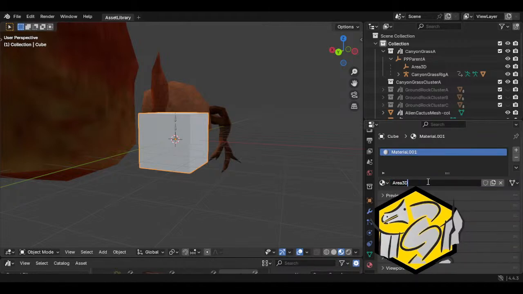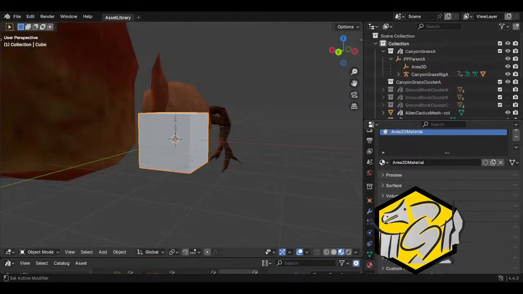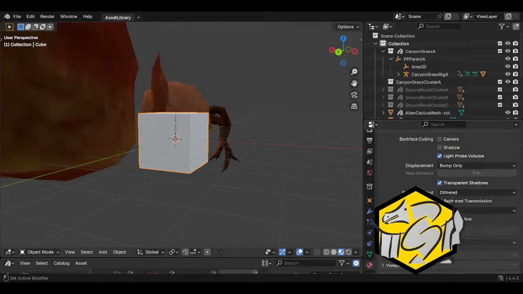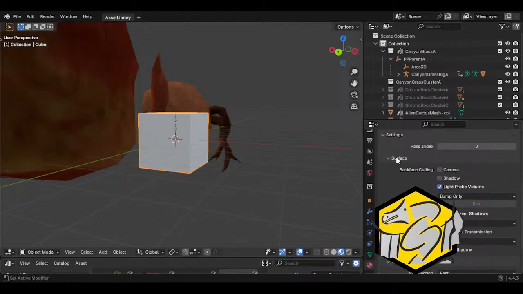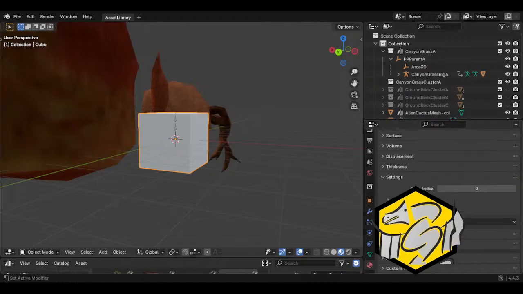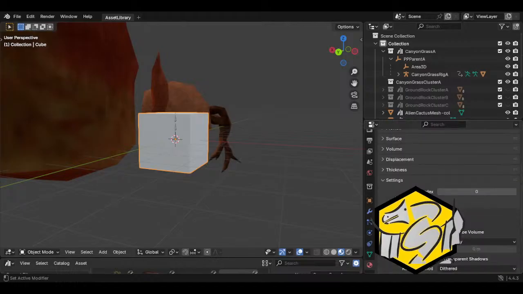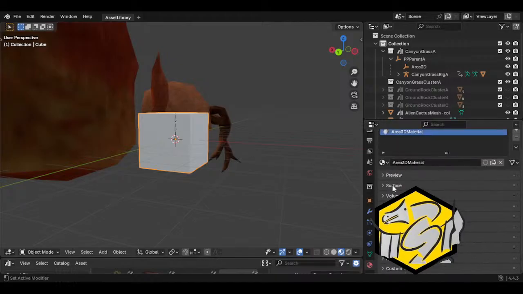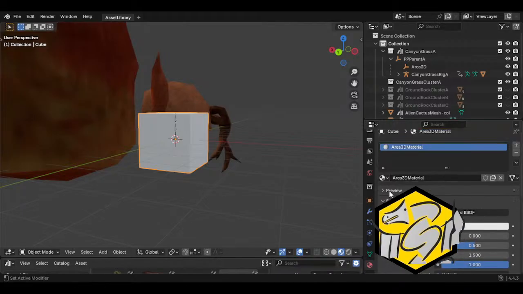Area 3D material. Displacement settings. Spheres, dude. I just want to backface cull this, man. That's not serious. It's volume surface. It has to be in here somewhere. I can't even remember how to backface cull.